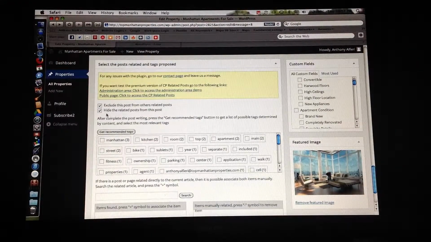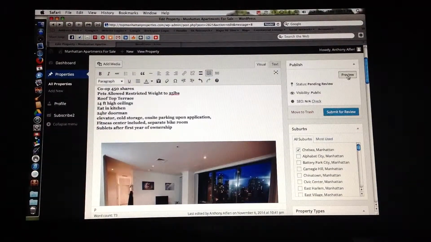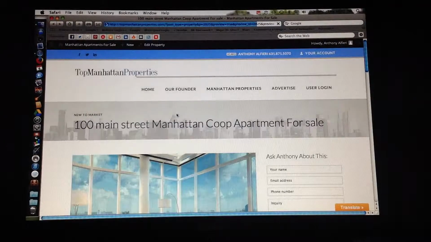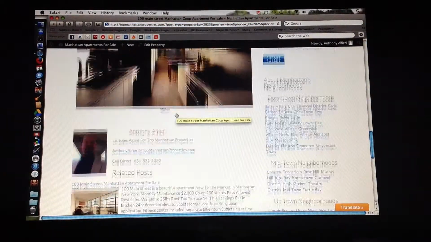Right now I have these two boxes clicked. I'm going to unclick them: hide this post from other posts, or exclude the post from other posts. I'm going to come up and preview the page without those boxes clicked. I want to see if it shows us what I want to talk about.